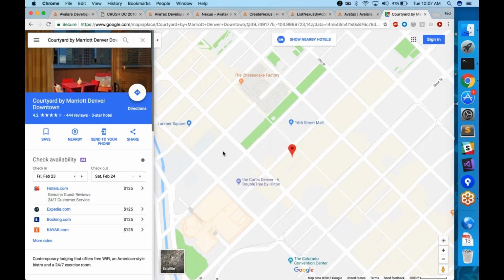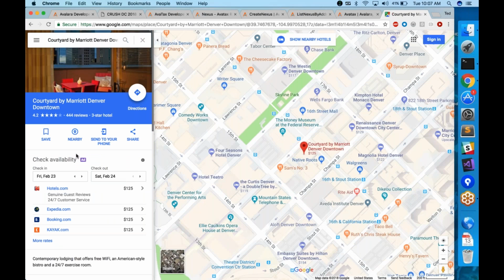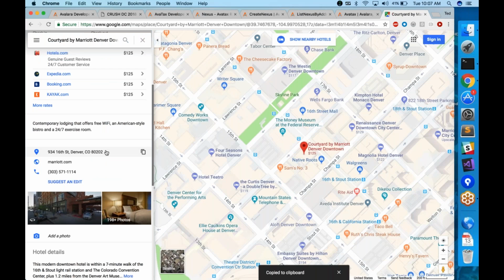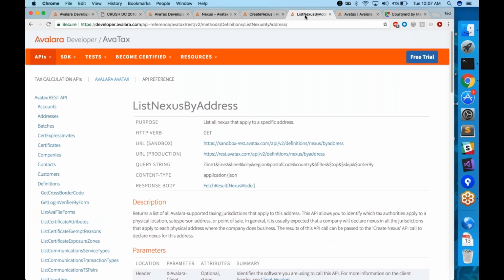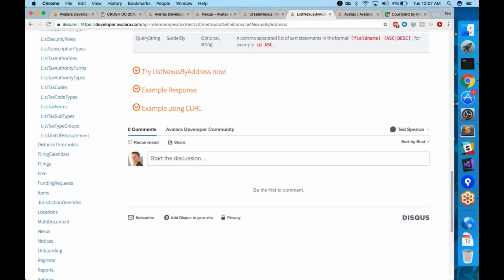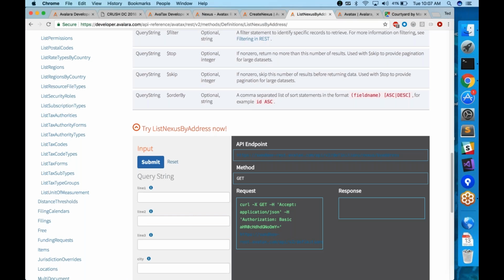Okay, so here we go. Courtyard by Marriott downtown. All right, where's the address? Doesn't Google usually show? Oh, here we go. So at this point, the idea is if you're declaring nexus here, so let's say you opened up a little shop right next door at the Courtyard. And so you've got this address right here, 934 16th Street. The purpose of this list nexus by address API is that it will tell you which jurisdictions you are actually in. So let's type this value in.